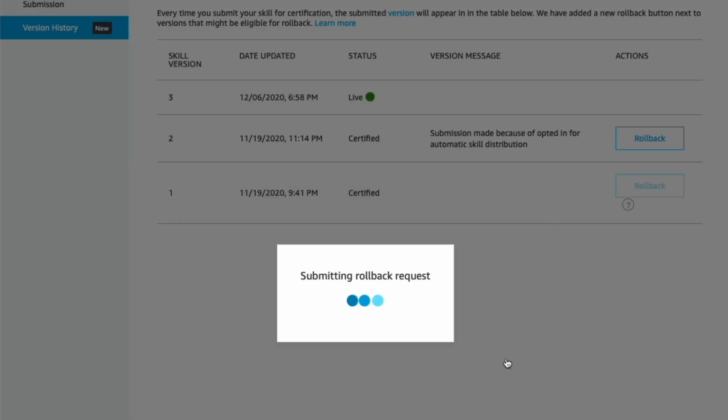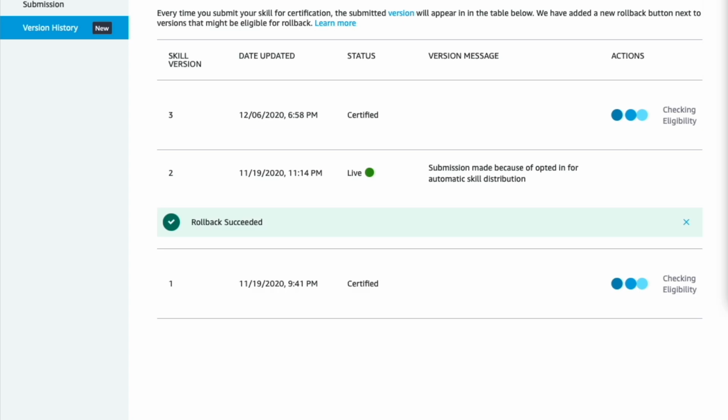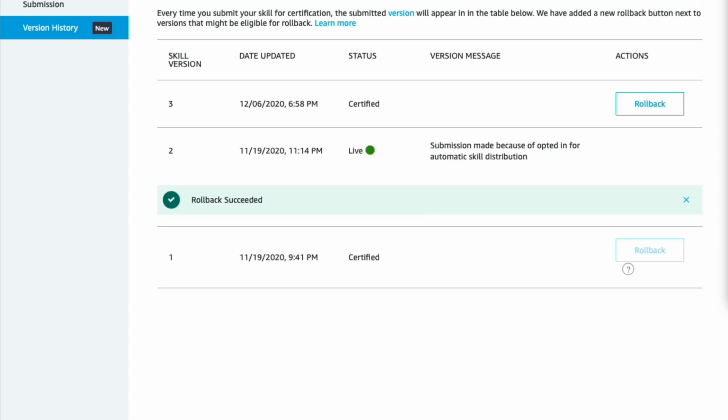That's it. This process may take 15 to 20 minutes, after which your customers will automatically be directed to this new active version of your skill. No recertification required. This could buy you more time to debug your skill and then submit a new version.